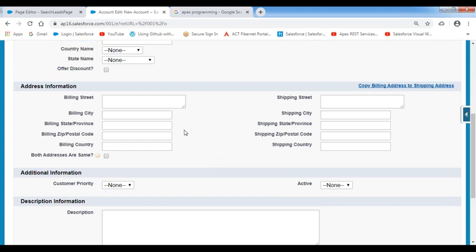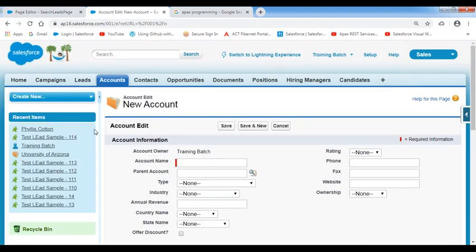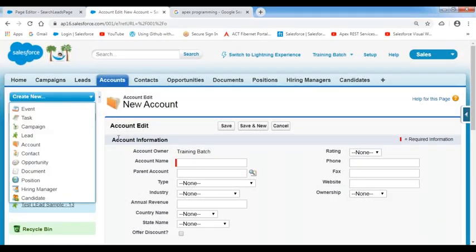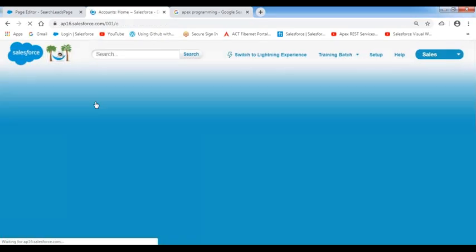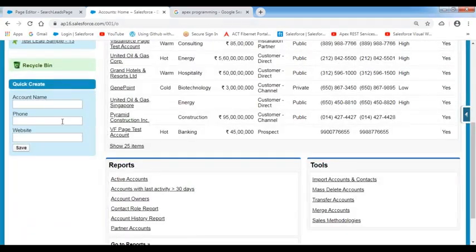For example, here, I'm going to be creating a new account record. How can we create a new account record? When you go to the accounts tab, you will have the quick create option. You can create the account record directly. Now in this case, account name I'm giving as sample, phone number I'm entering as sample, website I'm indicating like account G.